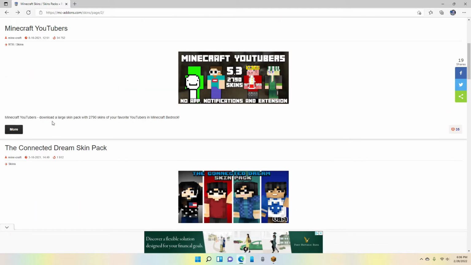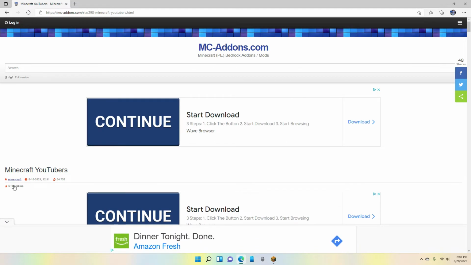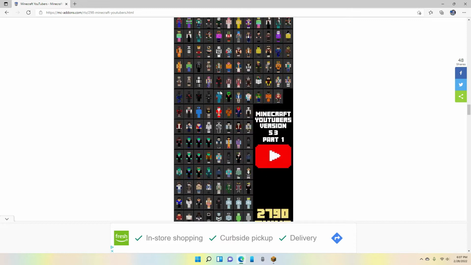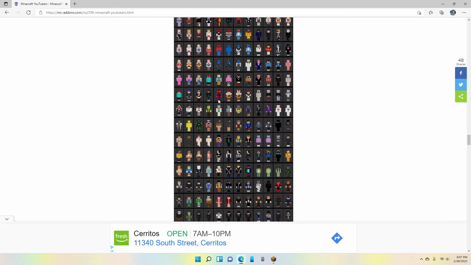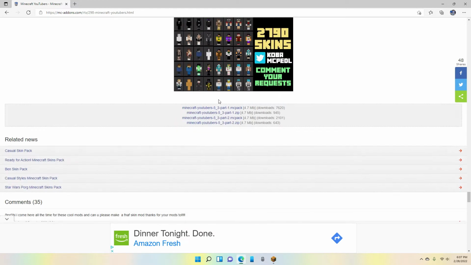You're always gonna see, even on the iPad, you're gonna see more. You tap on that and scroll down. If you're looking for skins, the zip is not gonna work. You're gonna wanna get the MC pack. Port 3, I'm getting port 3. Oh no, that's port 1.